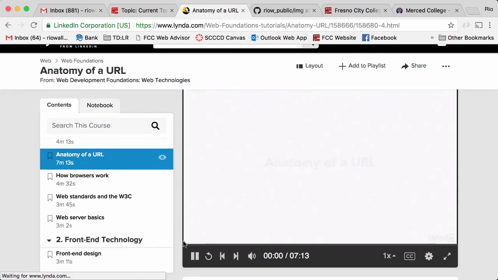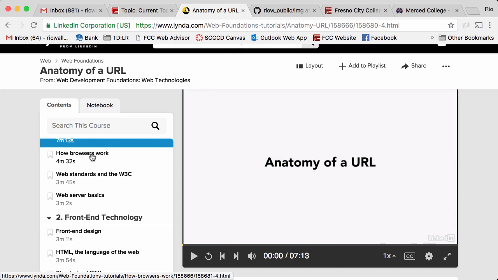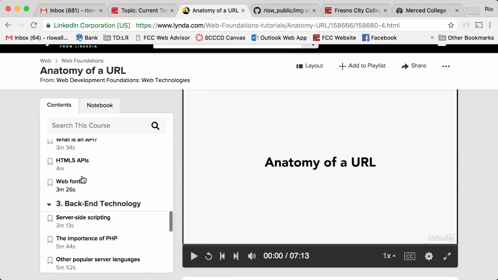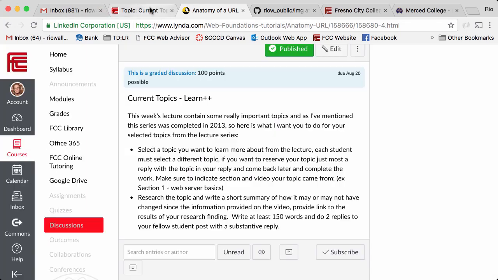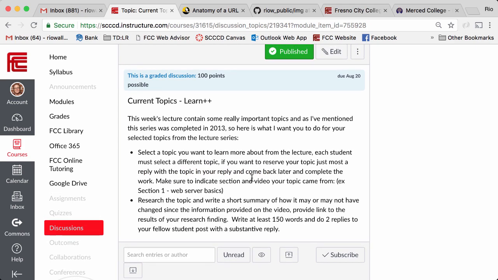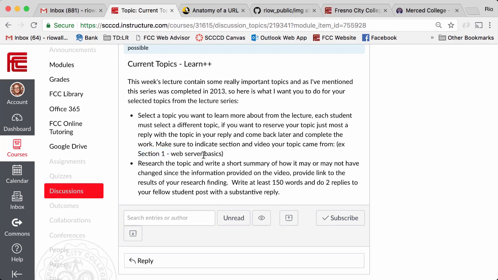Anatomy of a URL, some of this still is true, but domains have definitely changed in the sense that we now have different top-level domains. How browsers work, basically the same, but now we have different types of browsers, even though I think the ones he mentions here are still very popular. APIs, HTML5, so again, there's just so much here, but I want each of you to select a different topic. And if you want to reserve that topic, just go ahead and hit reply here saying the topic I've selected is, and then indicate the section and the video that you're using. And if you're using a subtopic in there, write that as well.